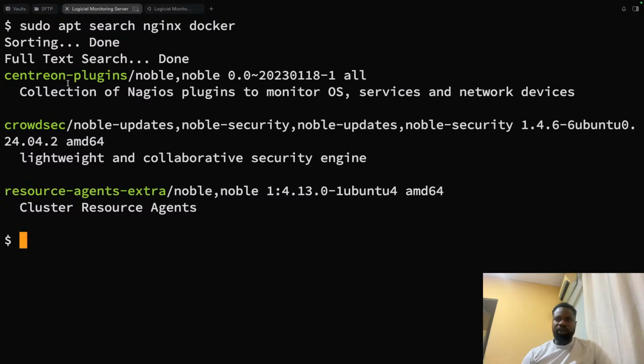Let me go over the search once again. If you want to search for any package, you run this command: sudo apt search and then the package name. In this instance, the package name we are using is nginx or Docker. So let's run this command. As you can see, it is able to read those two libraries and then came out with anything that's associated with these two.